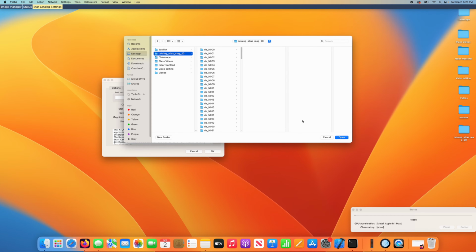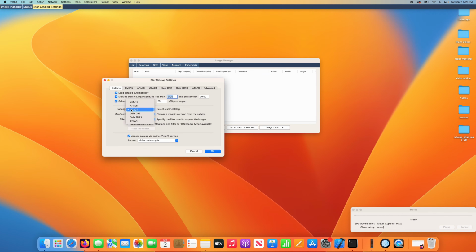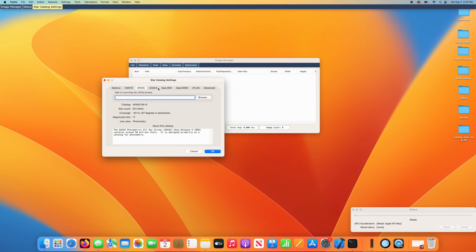So all I have to do now is click Open, and you can see it has updated the path for this star catalog. Now if I want to use this star catalog, then I have to go back to the Options tab and choose Atlas from the drop-down menu. Now if you want to learn a little bit more about the Atlas catalog or about the other catalogs, simply navigate to the appropriate tab and it will give you a brief description of that catalog.